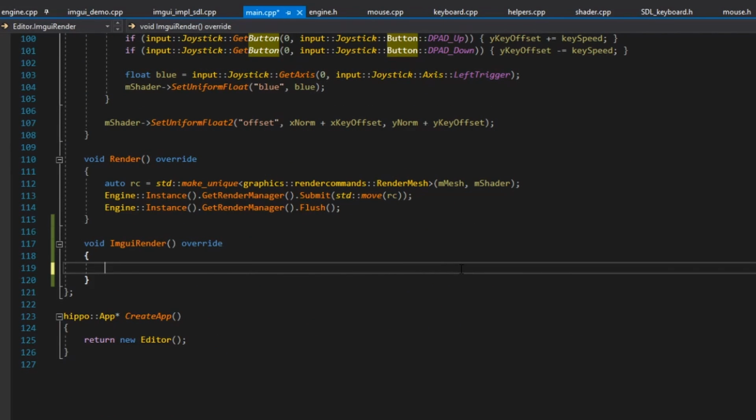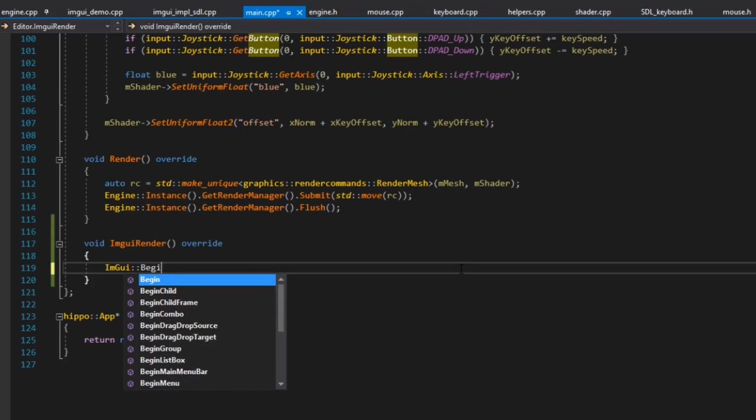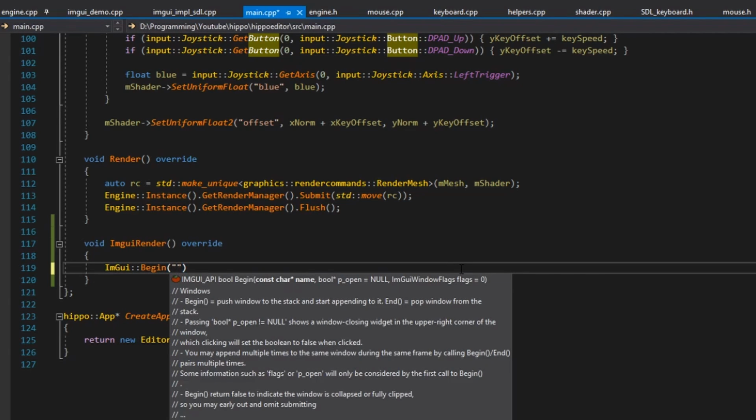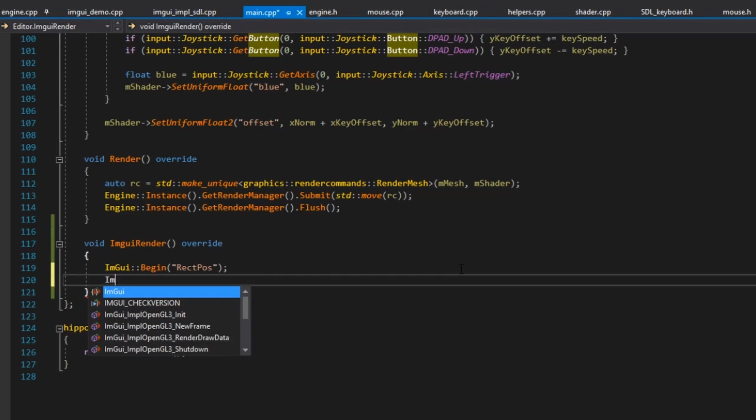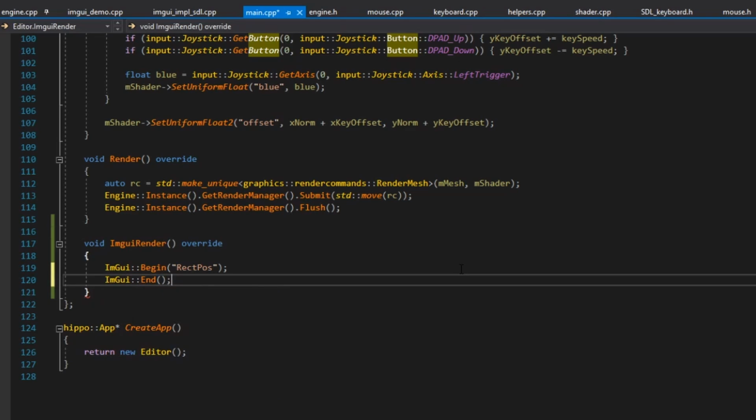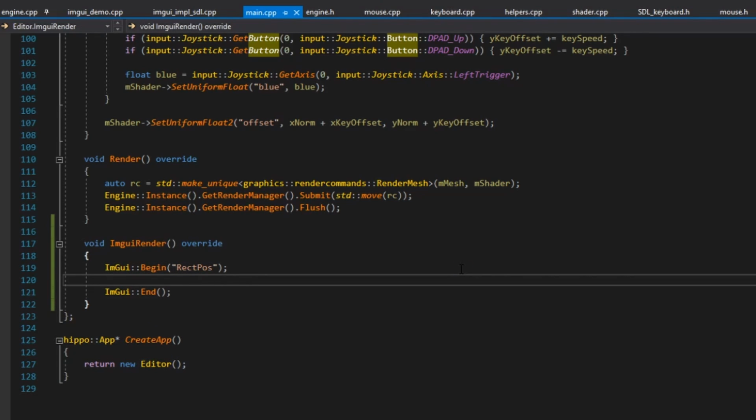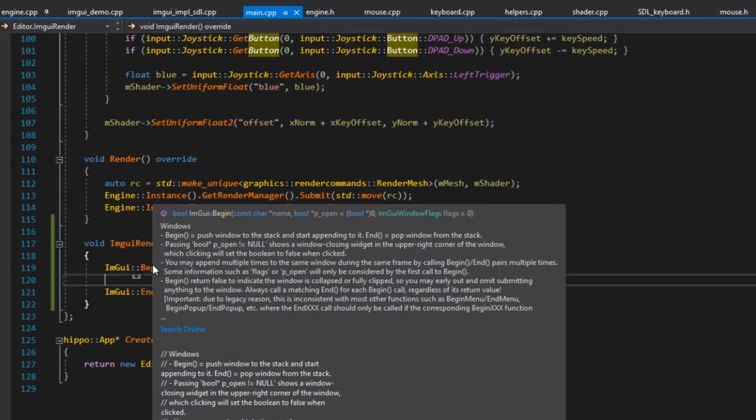So in order to create our window, you call ImguiWindow : begin. And you pass in the name of the window, so we'll call it rect pause, let's say. And you have to match ImguiWindow begins with ImguiWindow ends. And then inside of these two calls is when we can actually start rendering things. Now begin does return a bool. It'll return a bool, and it probably tells you somewhere here. Yeah, returns false to indicate that the window is collapsed or fully clipped. So you may early out and omit submitting anything to the window. You have to call end for each begin, regardless of its return value.